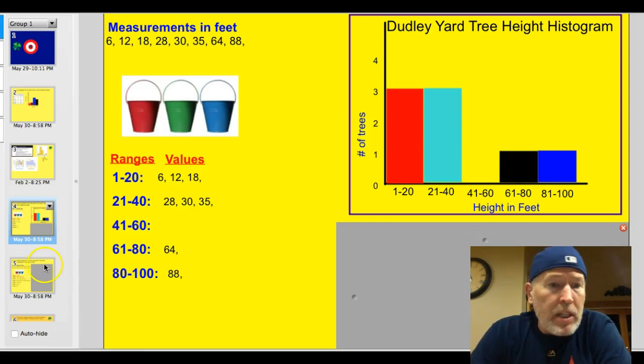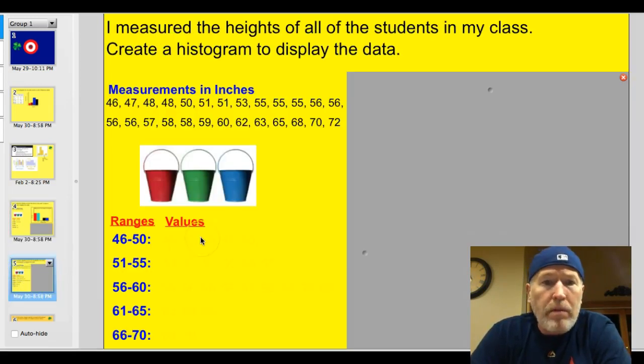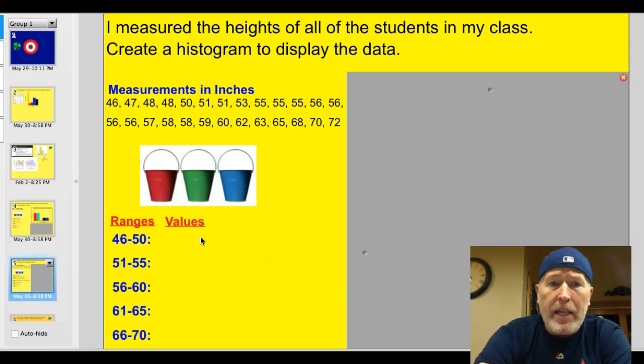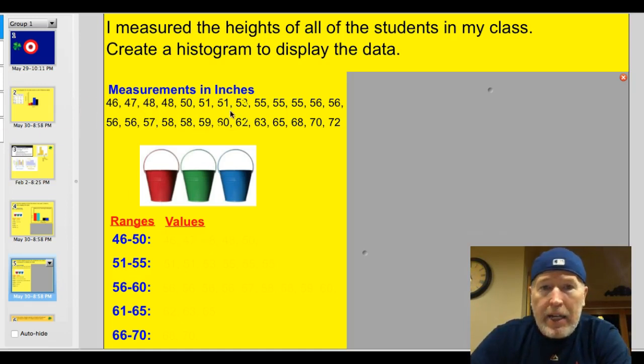All right, let's take a look at one more. Do I split this one to you or do I do one more? Well, I'm going to do it for you. I measured all the heights of all the students in my class and I created a histogram to display this data for me. So here's a lot of data up here.